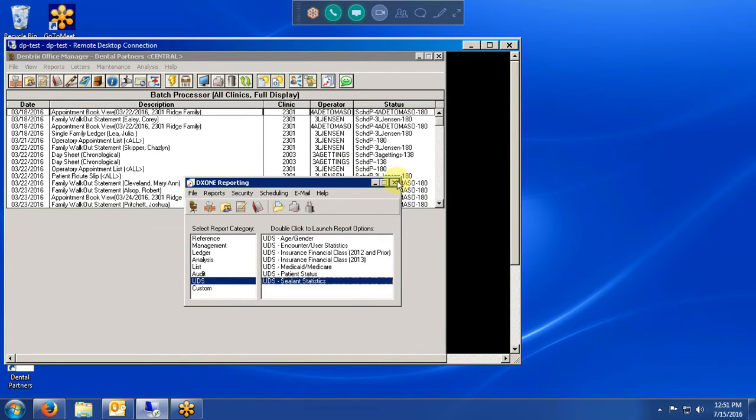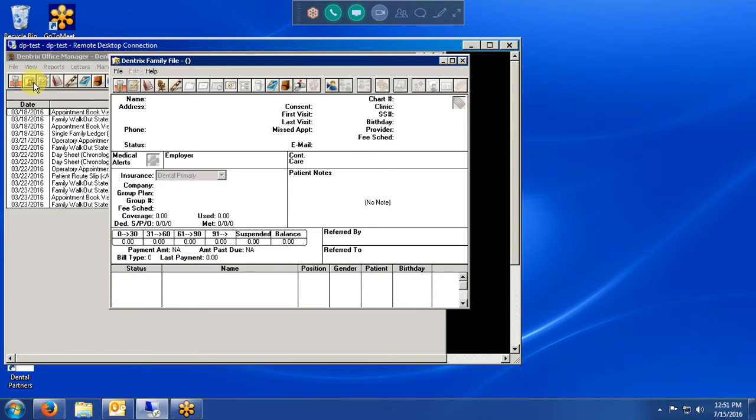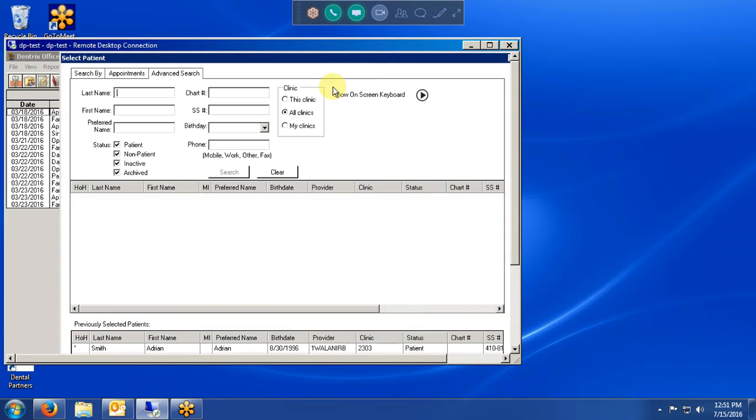The next area I'm going to go to is the family file. Now, the area that I'm about to show you really is not specific to the family file. It's just the direction that I'm going to choose. It's really Select a Patient. Your Select a Patient window has changed greatly. Whether you access it from the appointment book, the ledger, the chart, or the family file, it doesn't matter. You're going to get the same window. It is an advanced search.